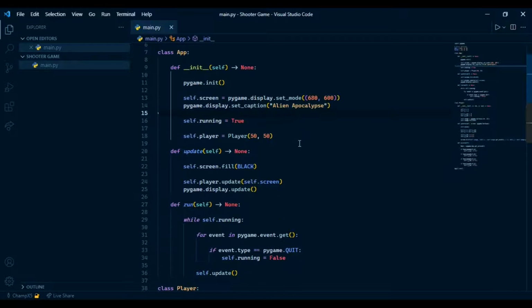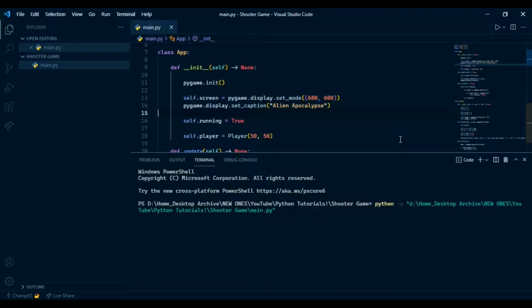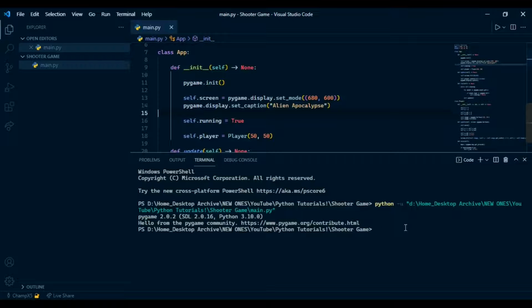So let's get started. Let's see what we have done till now. Let's just run the code. And basically we have a window that opens up and it's named Alien Apocalypse, and there's this player that appears, and we can control the player using WASD buttons, and we can also close this window whenever we want. So that's really nice.